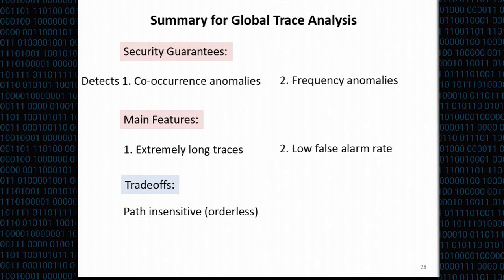And okay, to summarize the short period that I just talked about, we try to address the issue of anomalies that are constructed using fragments of normal program behavior, but the entire behavior is anomalous. For that we need a global perspective of the trace so that we can understand what could occur together in a trace and what could not. And we try to detect the co-occurrence anomalies and frequency anomalies, and we are handling very long program traces, and we try to get low false positives.